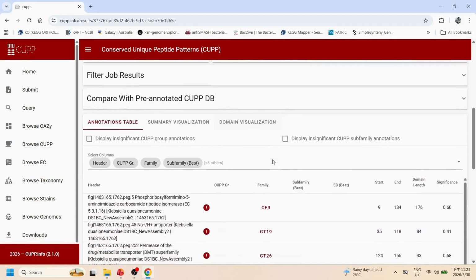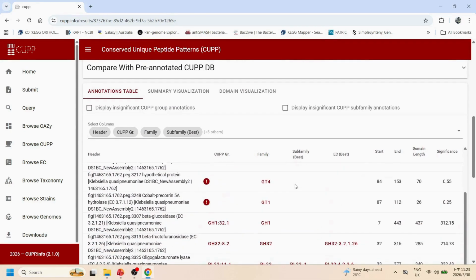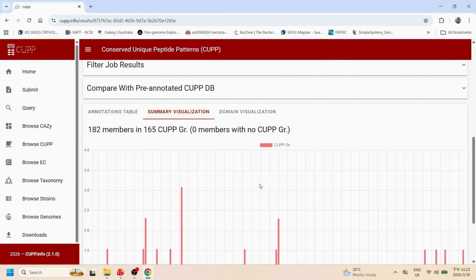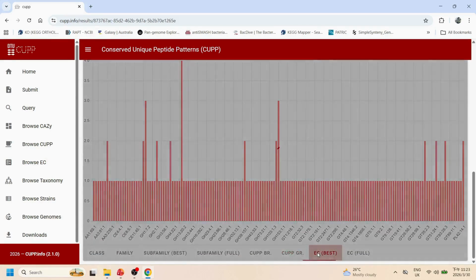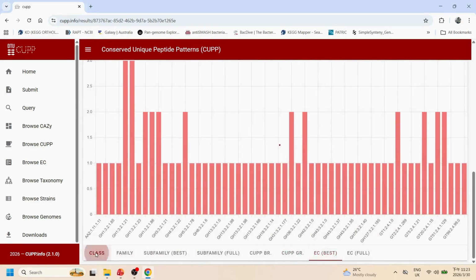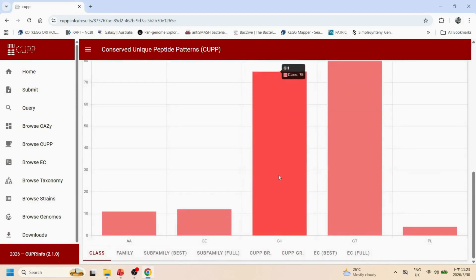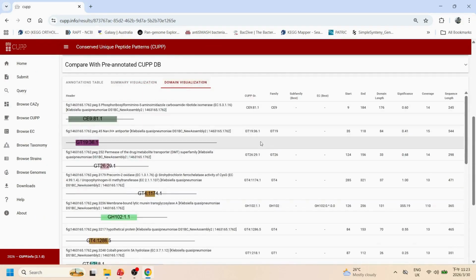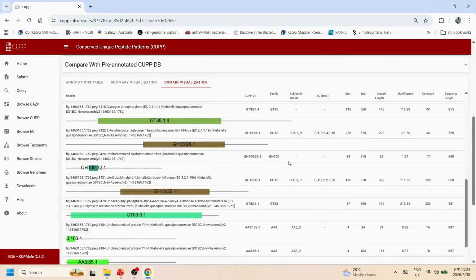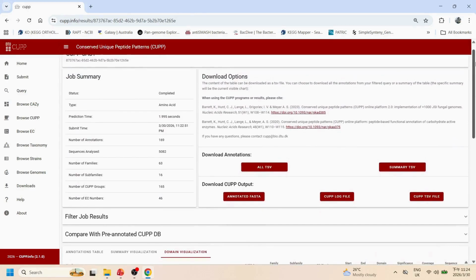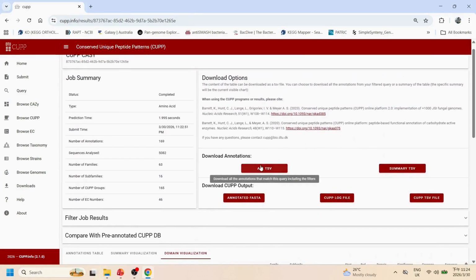After the analysis is complete, you can explore the results in the annotation table. You can view an overview of your analysis, including the class and family of CAZymes, in the Summary Visualization tab. You can also use the Domain Visualization tab to examine the functional domains of each CAZyme. To get the complete raw data, click the Alt+SV button to download it.